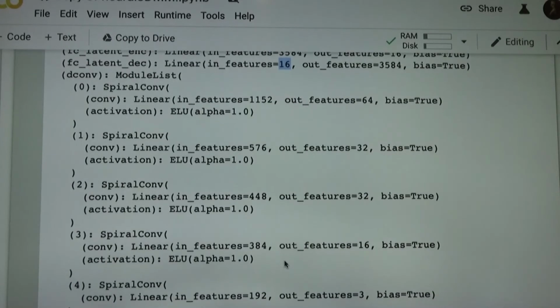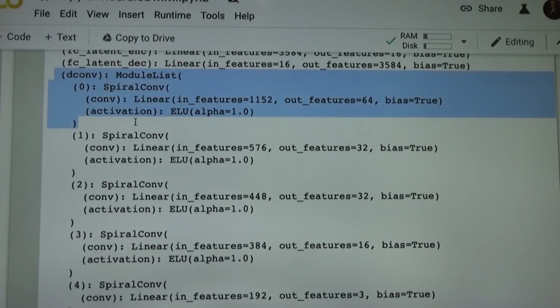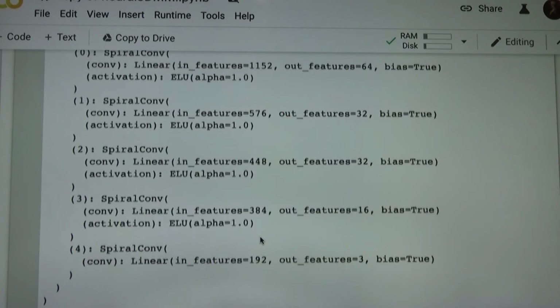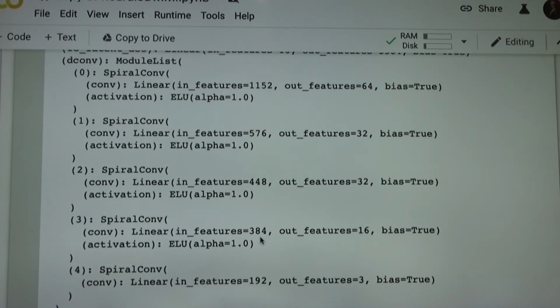And then there are the upsampling layers of spiral convolutions again that reconstruct the XYZ positions of the mesh vertices. Because topology is fixed, all we are operating on is just the mesh vertices. We are not doing anything with the topology except for extracting the spiral paths here.